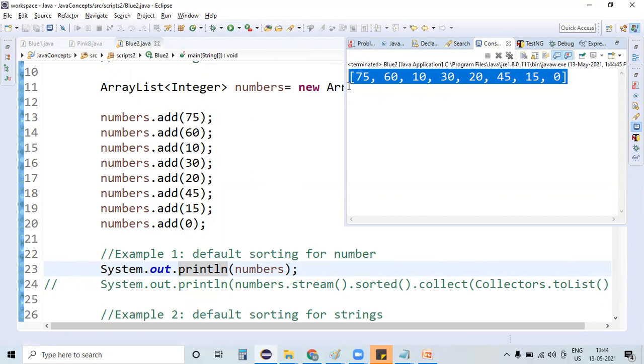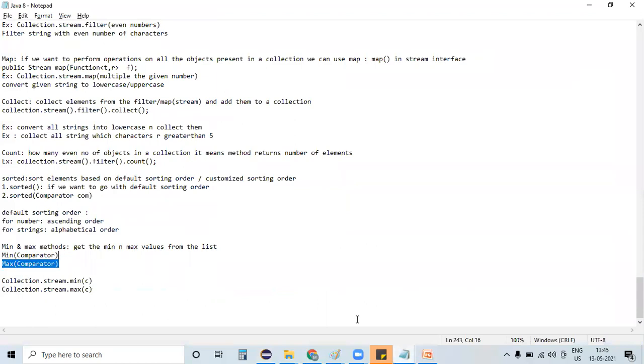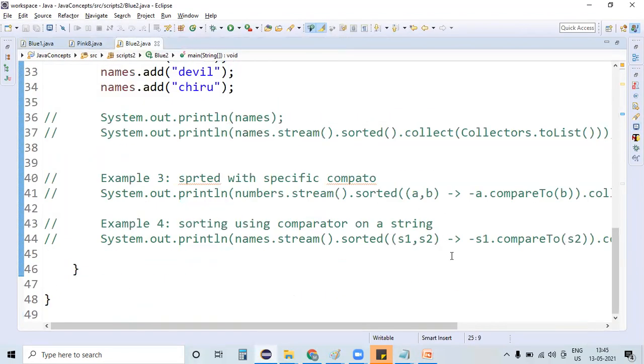If that's the case, how will my min method or max method get an accurate minimum or maximum number? That's the reason, internally, either for min or for max, we need to pass the comparator, so that it will first sort in an order, and then from that order it will get the minimum value or the maximum value. Perfect.